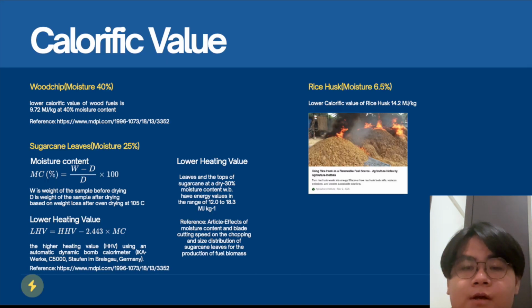Next, for calorific values. Wood chip at 40% moisture content has a calorific value of 9.72 megajoule per kilogram. Sugarcane at 25% moisture content has 14 megajoule per kilogram. Lastly, our rice husk at moisture content of 6.5% has a calorific value of 14.2 megajoule per kilogram. In this plan, we plan to use only rice husk and sugarcane because wood chips give us much lower calorific value than the other fuels.